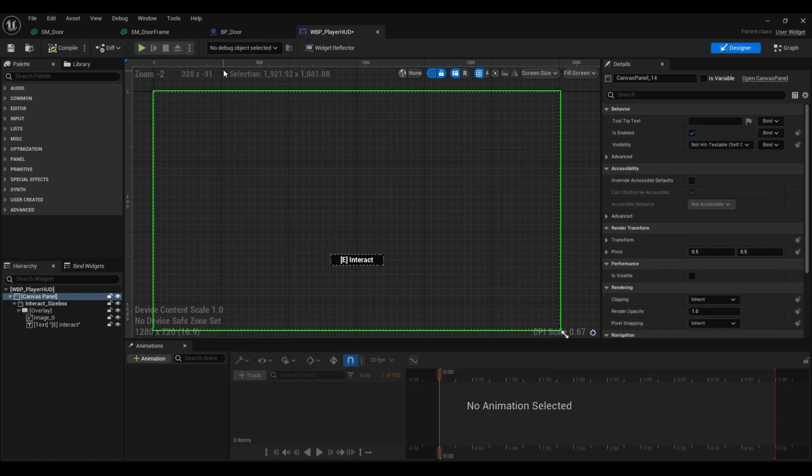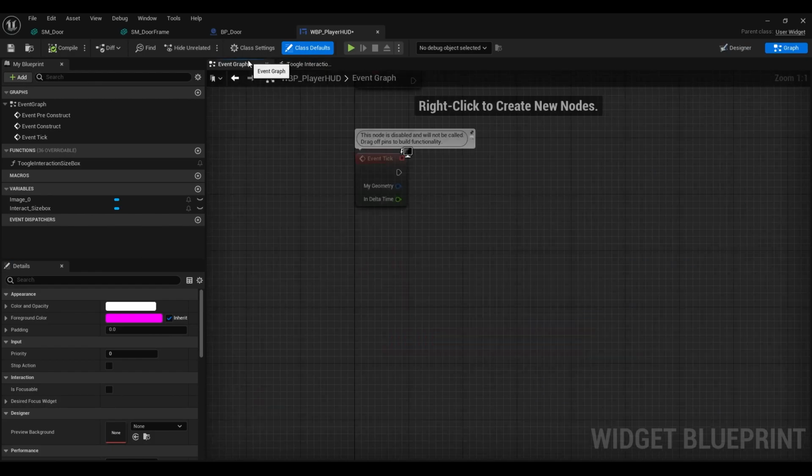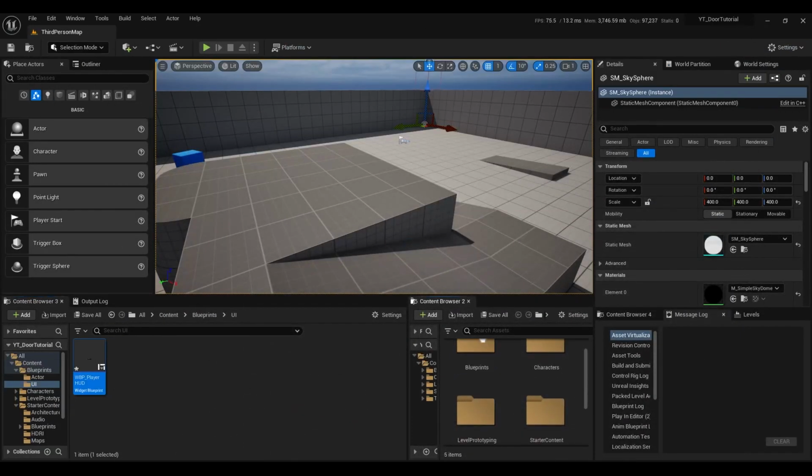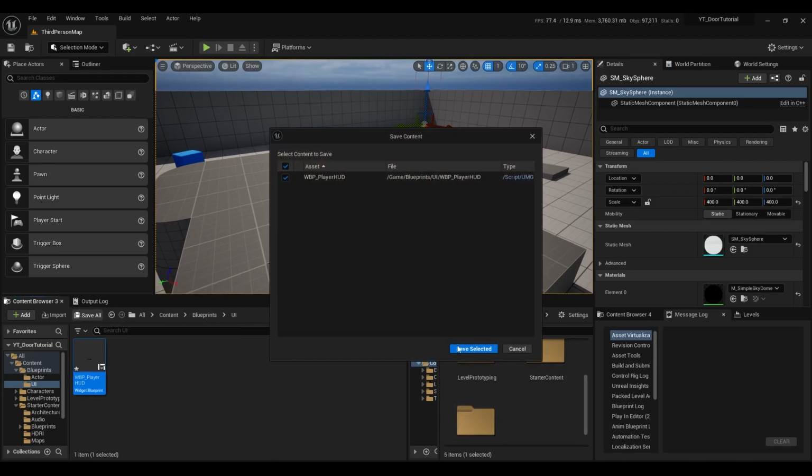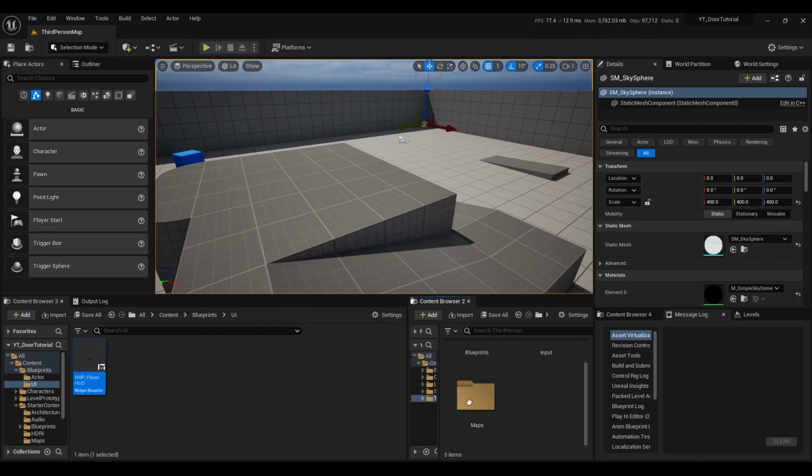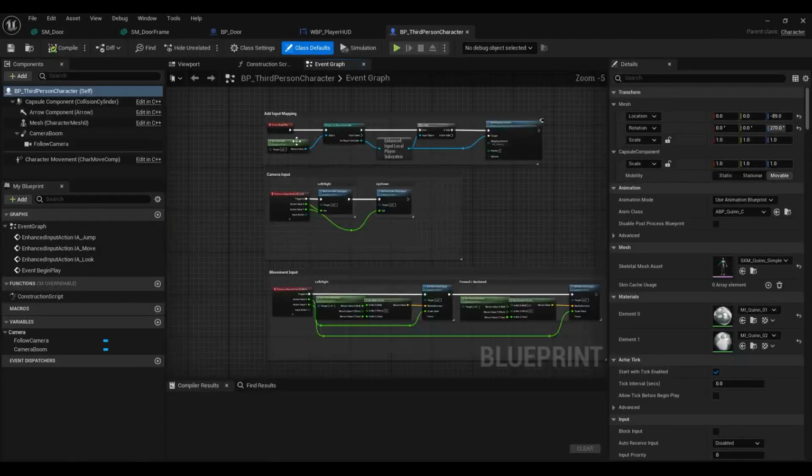Gonna go back to here, and I'm gonna test it out. But first, we have to create and show the WBP on the player screen here. Go to third person and blueprint. Go to the BP underscore third person character.